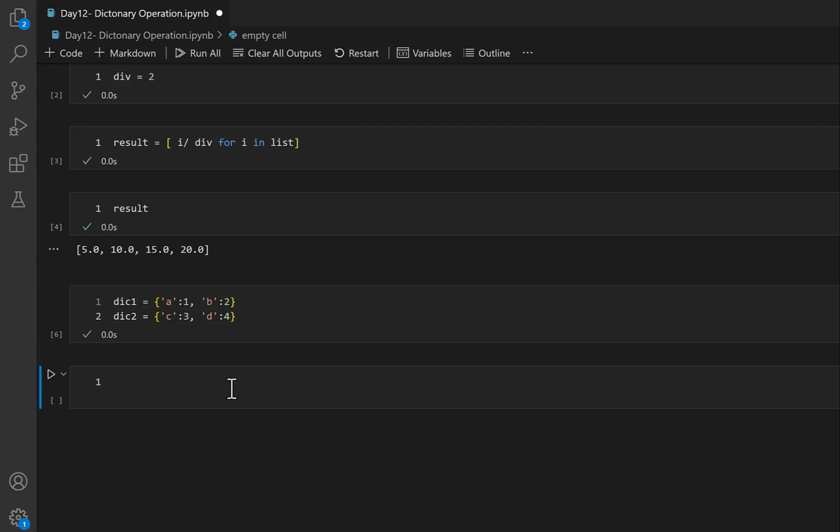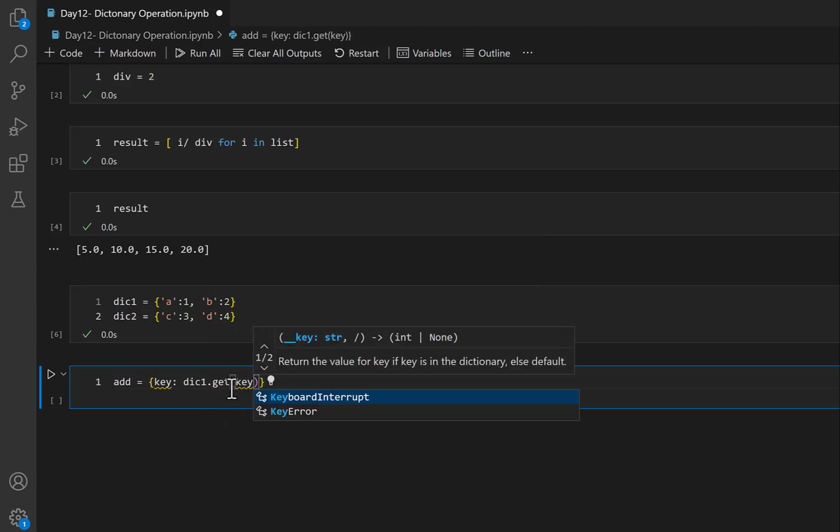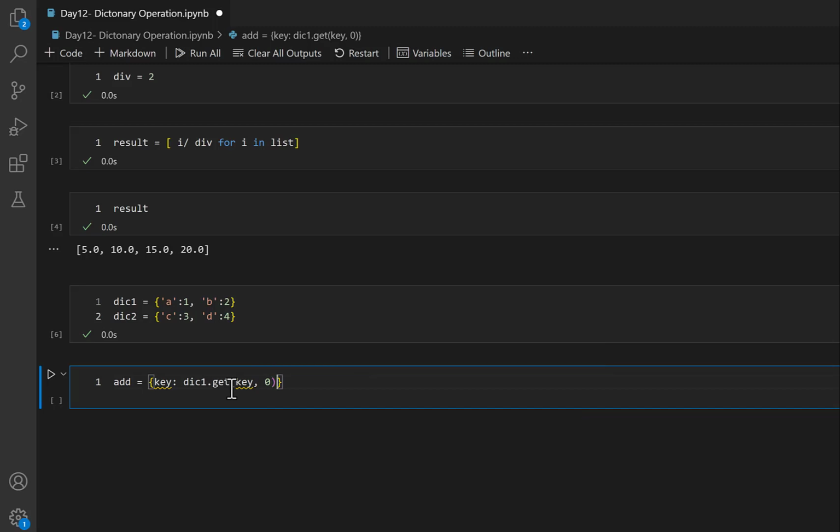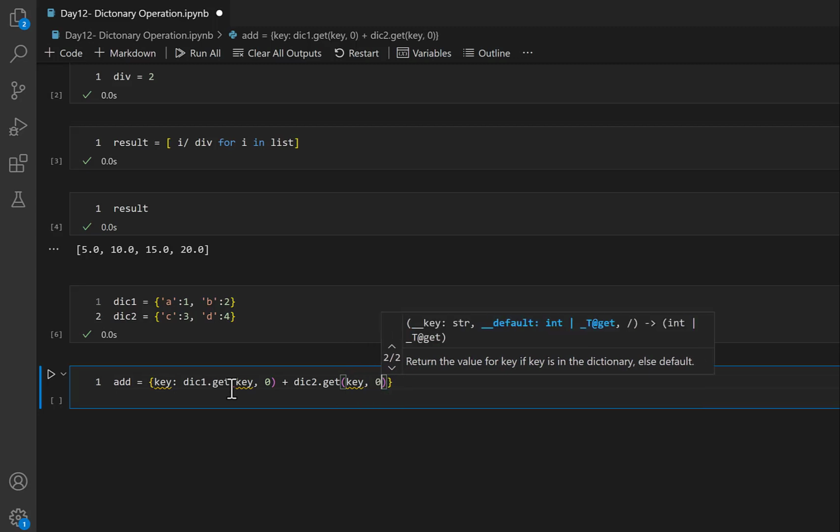After running this, I'm going to make a variable called add. Then I'm going to declare our dictionary with curly braces, right? So now we're going to say key, and after the key, I'm going to say dictionary 1, and I will say get, right? So get, and I will say key, then I will say 0. After that I will say plus, because we're not doing subtraction at the moment. So similarly I will say dictionary 2, dot get, same with the key, then go for 0.